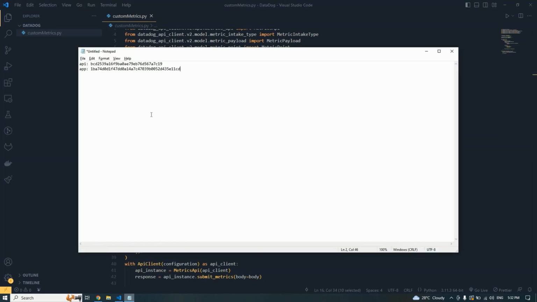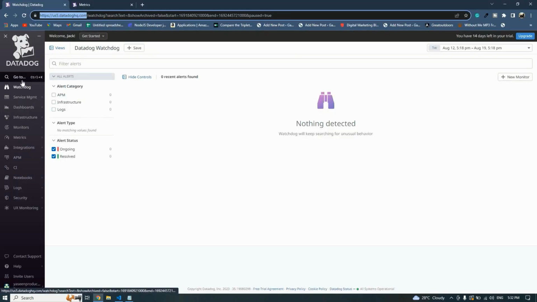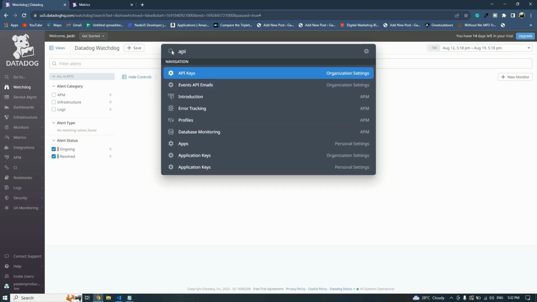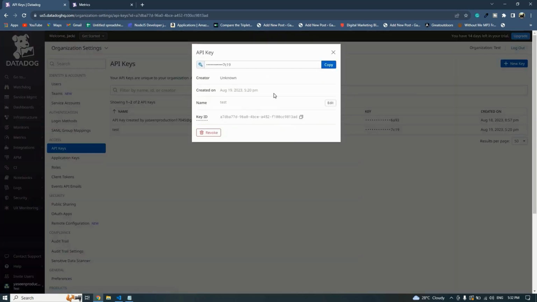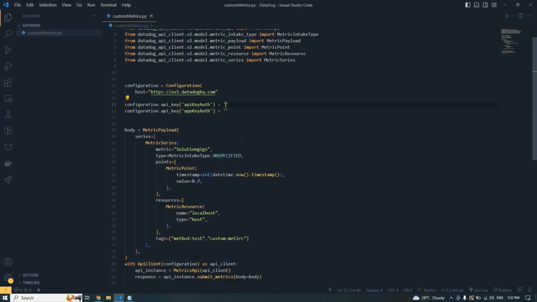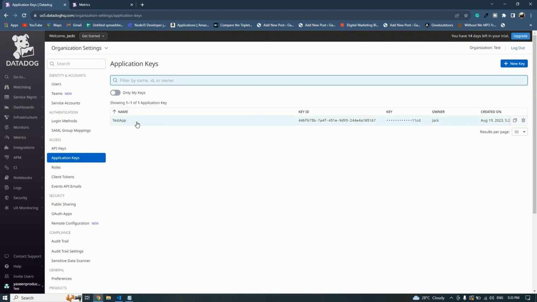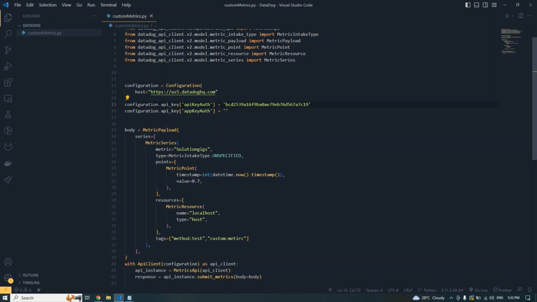I have copied everything, and you'll get this if you go to your documentation. If you go to your dashboard, search and select API keys, you'll get the API key and then app keys. The API key will be here. Just go and copy it and paste it here. If you go to application keys, whatever you have created, you just have to copy it. This is the application key. So this configuration is done.